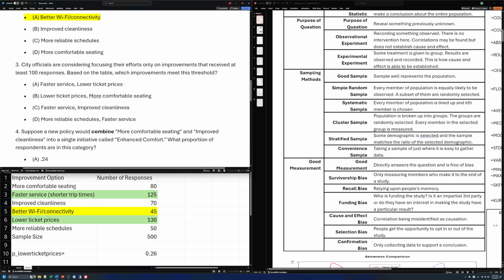Fantastic. So, hey, again, we've got a letter A, faster service. The other ones, if we take a look at them, sure, we'll just make it this color. Lower ticket prices, that one's right, but more comfortable seating only hit 80. We see just different combinations. This is the one that's correct, though, faster service and lower ticket prices.